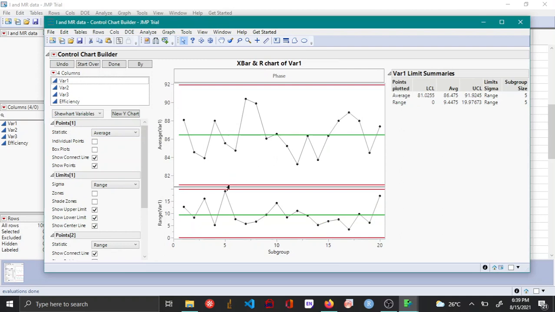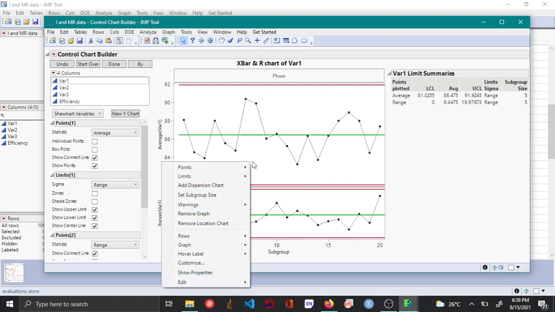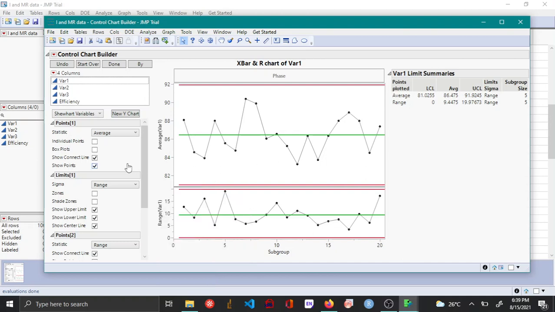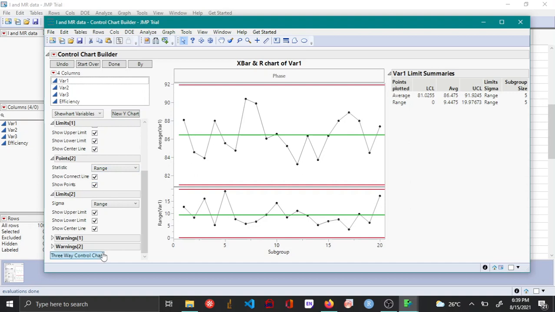Once you do that, you can create a three-way control chart in two ways. One is by right-clicking and then saying add dispersion chart. And the other way is to scroll down here and say three-way control chart.